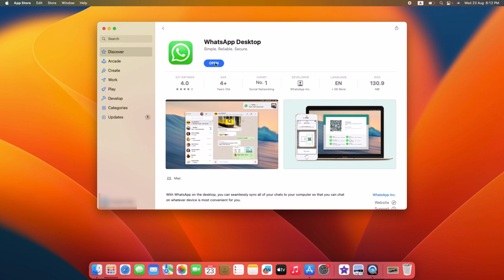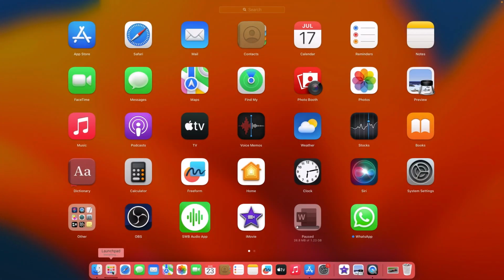So once the download is complete, you can click on this Open button to launch the application. You can access this folder by clicking on the Finder icon in the dock. And then simply double click on the app's icon to open and start using it.